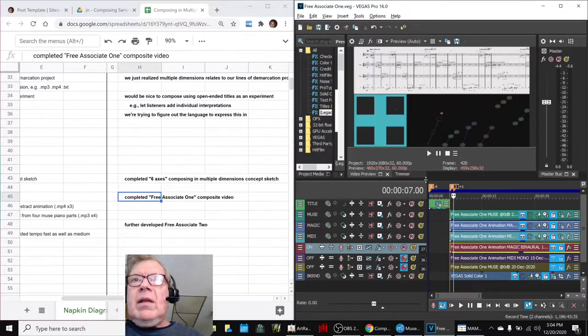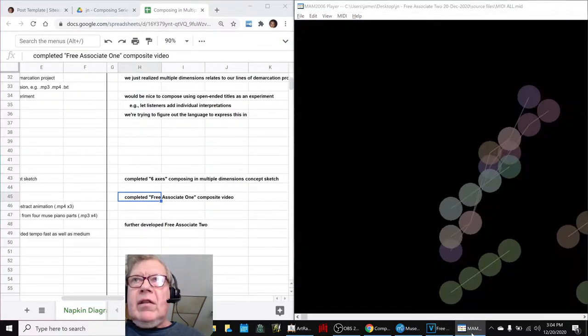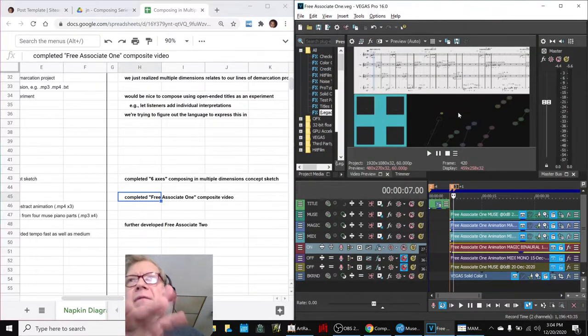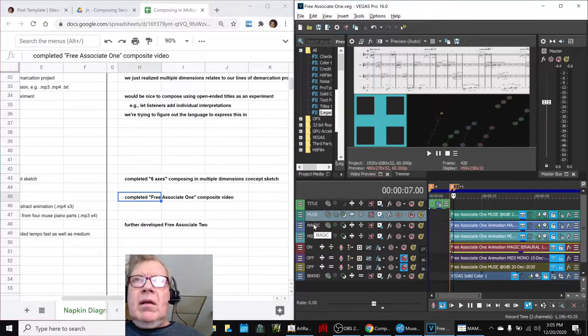The MuseScore video is this thing. And then we have the MIDI animation. The MIDI animation is this thing. And then there's really four streams because the fourth one coming in is down here, this audio stream. So basically, there's the MuseScore, there's the magic animated squares, and the MIDI animated dots, and then playing in the background is the binaural recording that was created in Reaper.